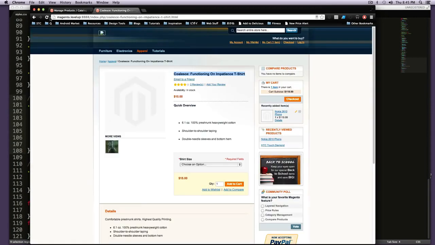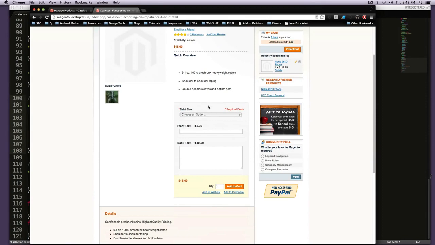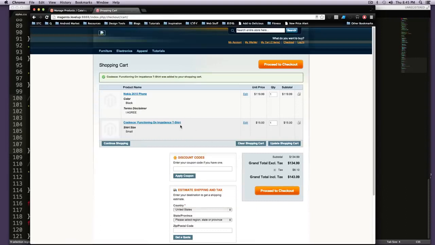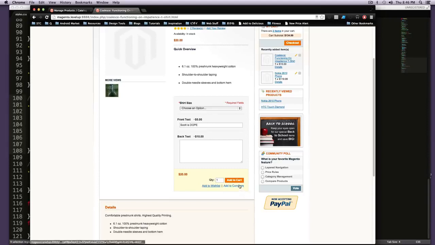Once these are saved, I'm going to come to our product. Let's refresh this, and we have some custom options here. Notice how it says front text plus $5, back text plus $10. But the only thing that's required is your size. I'm going to buy one at $15, nothing special on it. Perfect. But I want some more. So I'm going to come back to this t-shirt, and I'm going to say I want a shirt with my name on it. I'm going to have this be all capital letters like that. And let's click add to cart.